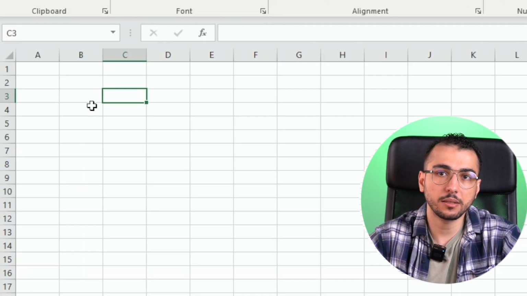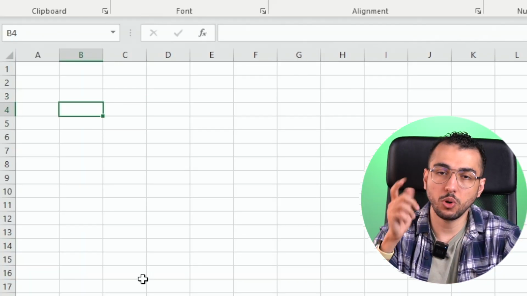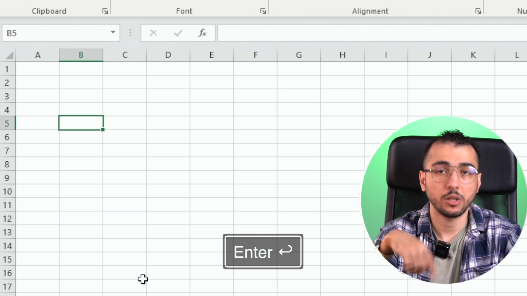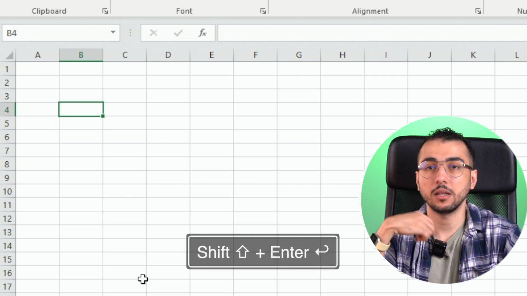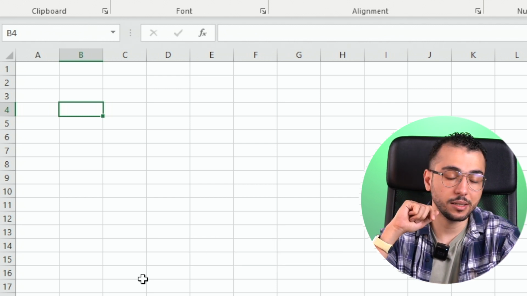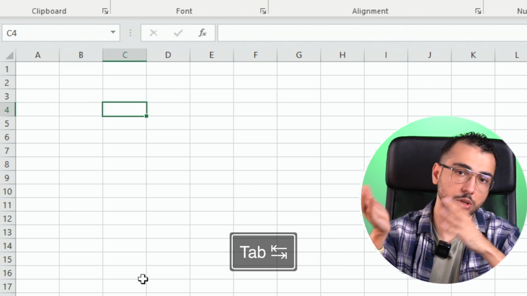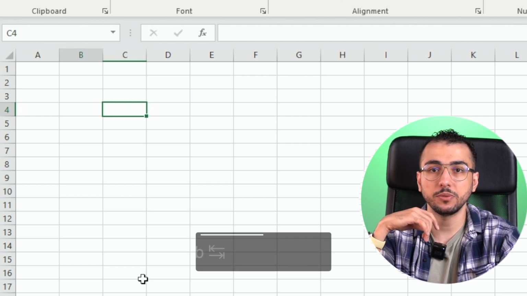Now, with that said, we are going to start working on our first sheet, and during all of my episodes, whenever there is a shortcut that's very useful, I'm going to be mentioning it and highlighting how to do it on the screen. So first things first, you select any cell. If you want to go down, you can click enter. If you want to go to the cell above, you can click shift enter. And if you want to go to the right, you can click tab. If you want to go to the left or to the previous cell, you can click shift tab.